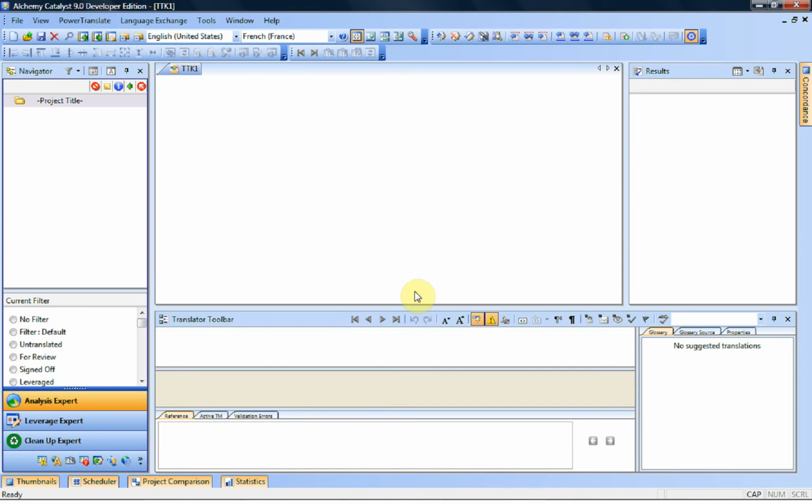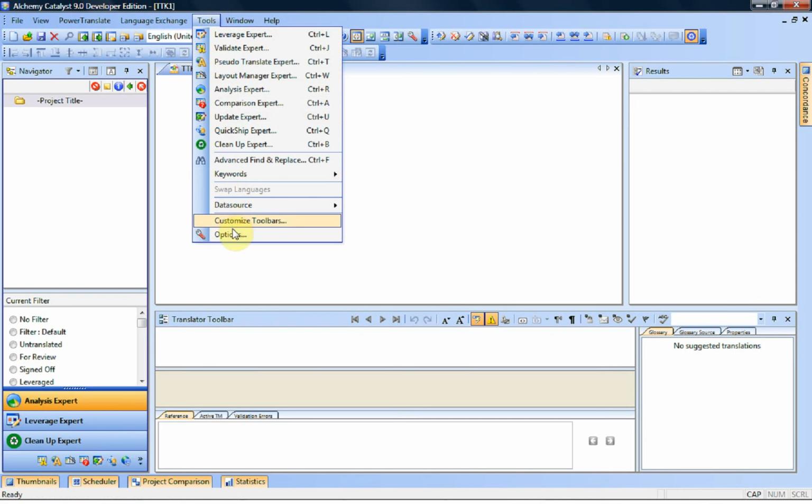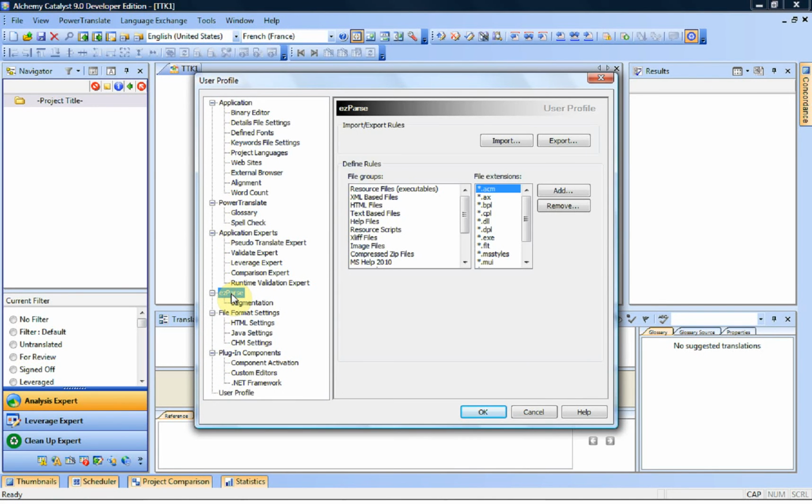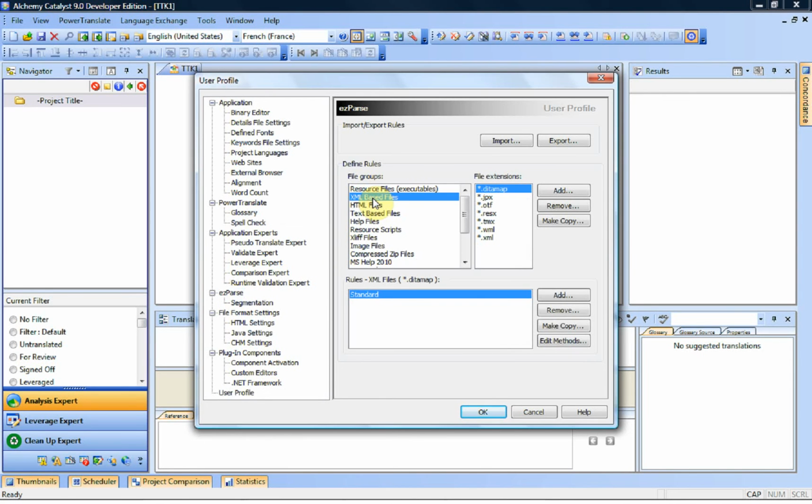So, to parse an XML file with Catalyst, we first need to have a look at the file and decide what are the items that we want to translate. Now, Catalyst offers an integrated environment to do that. If we go into Tools Options, select the Easy Parse section, which is where we define all the parsers and customize the parsers for Catalyst, we can select the XML-based file group and the extension of our actual file or files that we will need to insert into Catalyst later on.